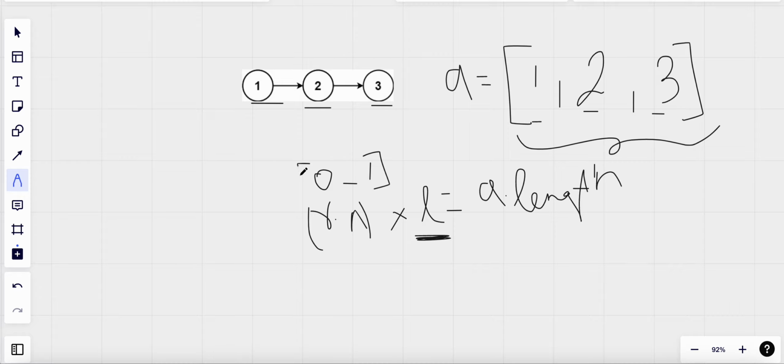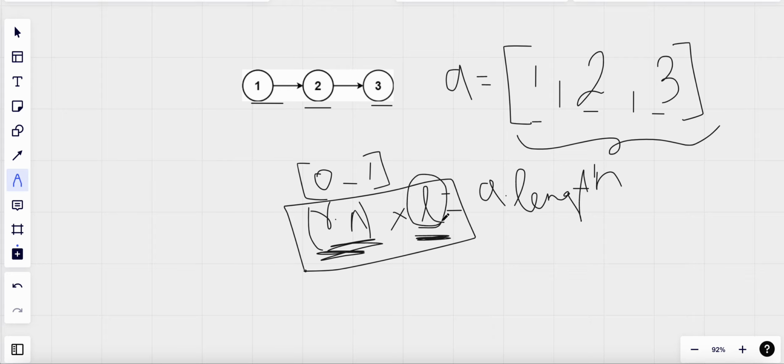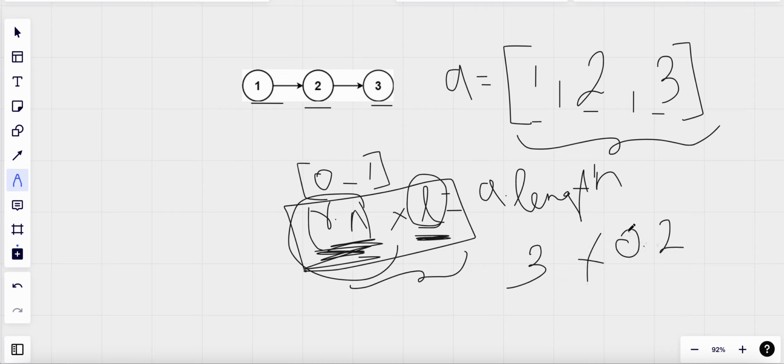So how is it possible that this gives us a random number? Since this value is a random number and this is a fixed number, if we multiply any value with a random number, we are going to get a random value. So that's why we are going to use this formula. Let's take an example. Since the length is 3, let's choose a random number between 0 and 1. Let's choose the value 0.5.